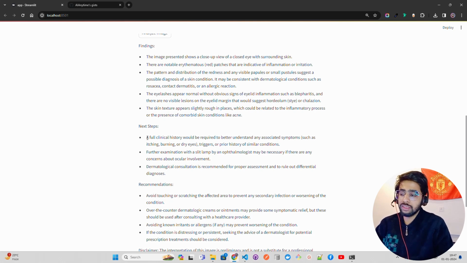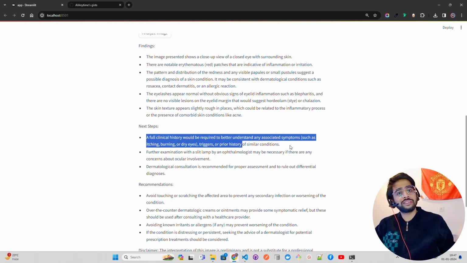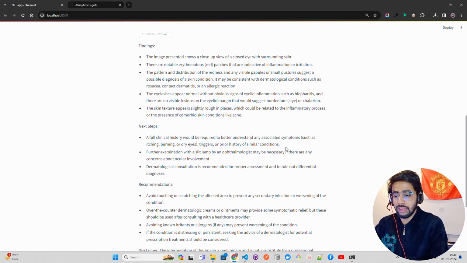This will help you as a secondary opinion. And there are a lot of very famous use cases, by the way, in the industry. Now, if you look at it, it says a full clinical history would be required, of course, to better understand any associated symptoms. You can have something from your past as well, right? From your past health conditions, such as itching, burning, or dry eyes triggers or whatever.